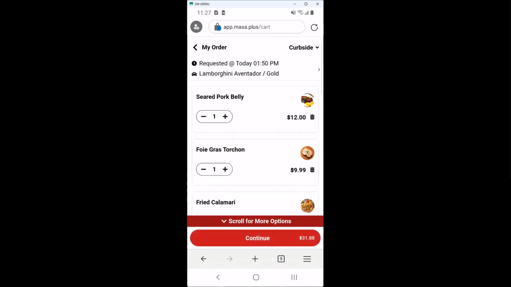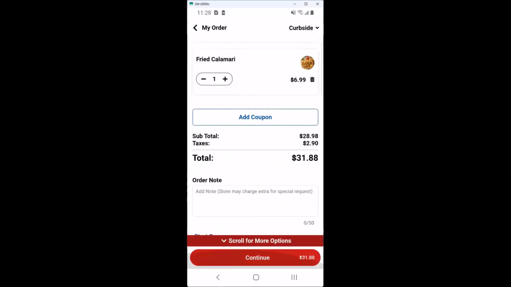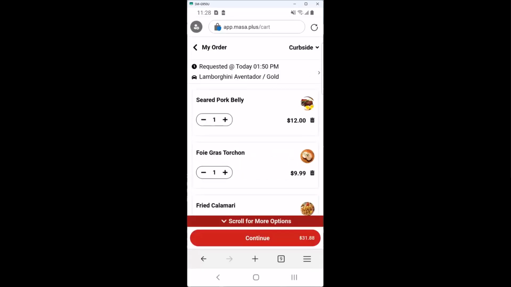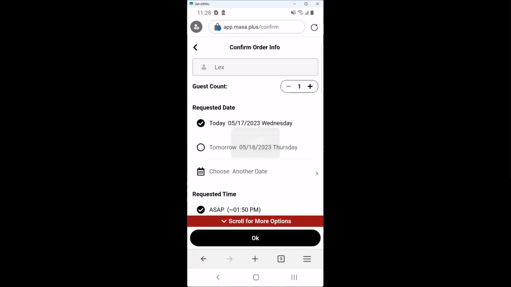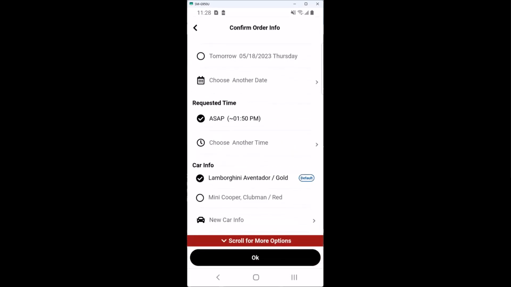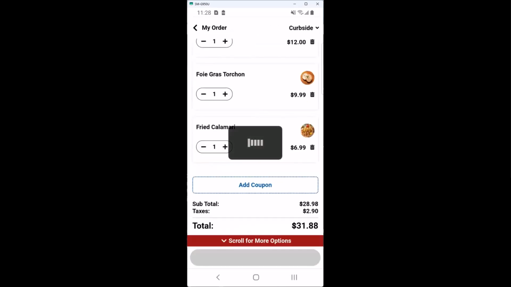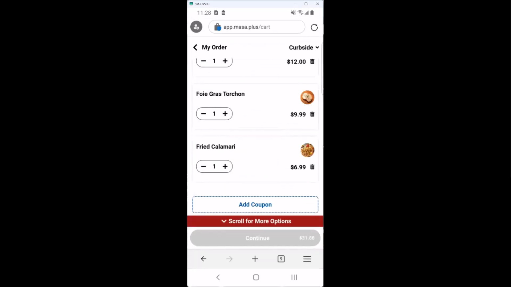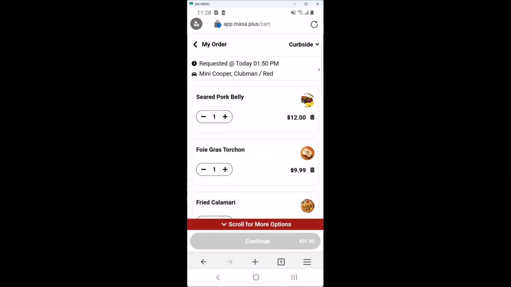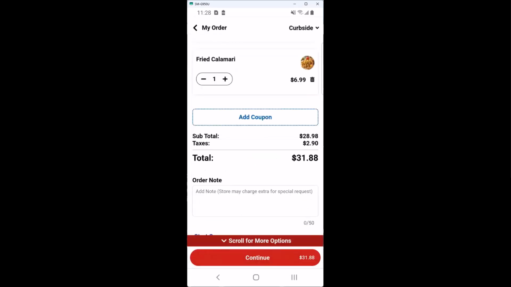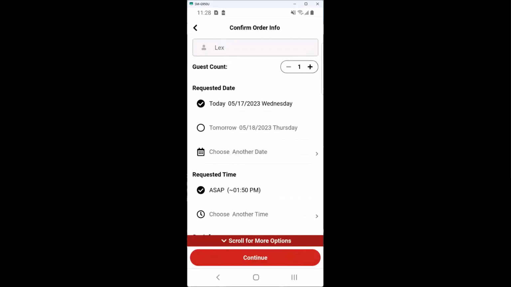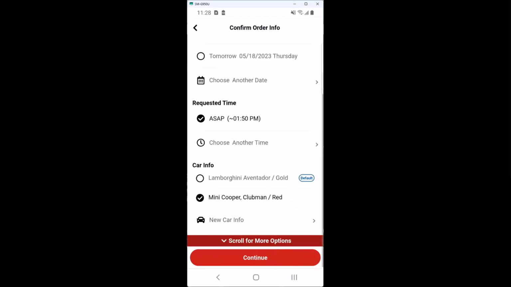As you can see, the car is displayed on the top. I can change this if I needed to. I just need to click on the order on the top, and now I can go back, scroll down, and look for my car. So I'm going to select Mini Cooper Clubman in red. Now if I scroll up, it's selected as Mini Cooper Clubman red. And if I scroll down and click on continue, I do have an option to select my date here.